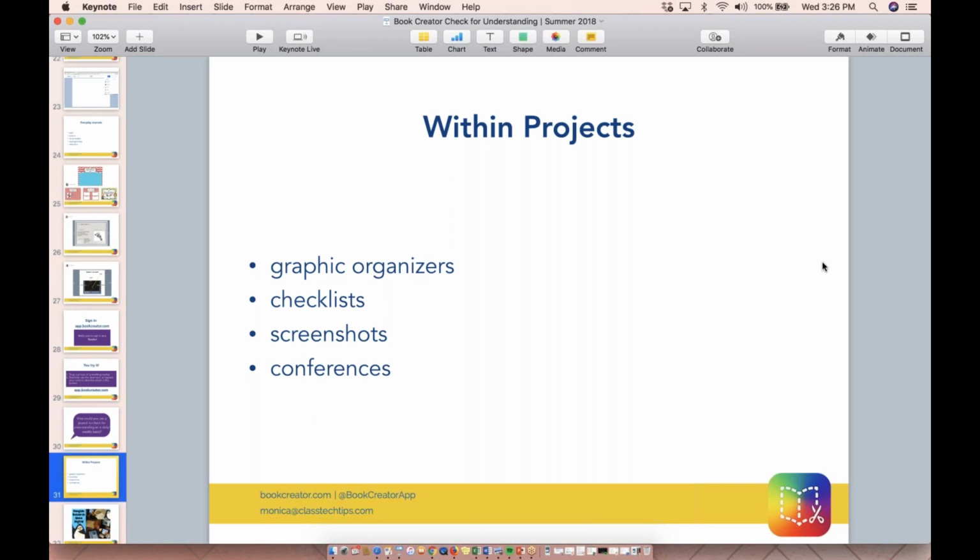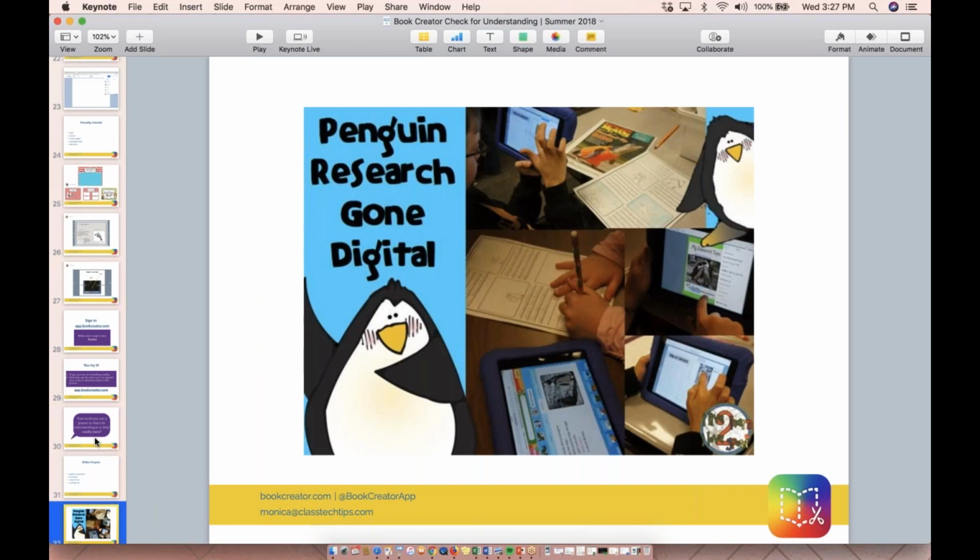They might take screenshots of progress happening in other apps, or it might even be something where you're having one-on-one conferences with students and keeping track of your conferring moments in a different type of document or resource too. So here's an example from Book Creator's blog as well, all about penguin research gone digital.